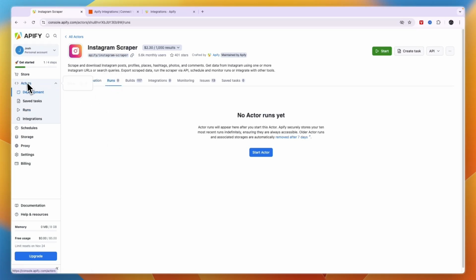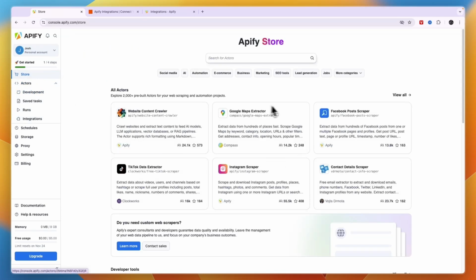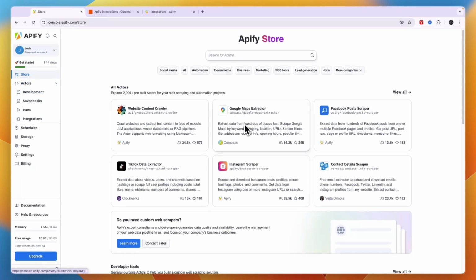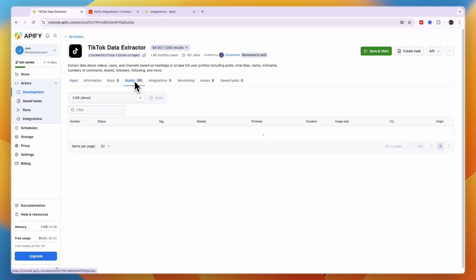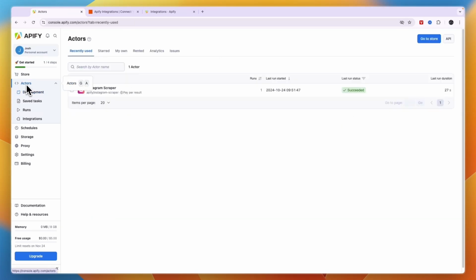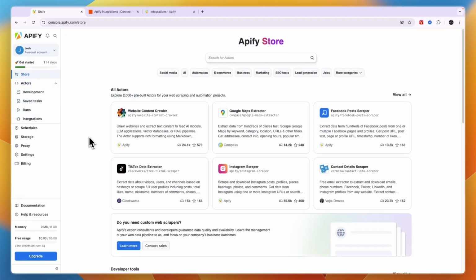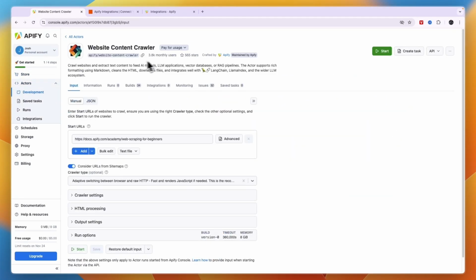Now if you want a different one, you can just go to the store, and then you can find a bunch of them, such as the Google Maps extractor, the website content crawler, TikTok data extractor, and then you can use all of those pretty much in the same way. And again, you already have these builds right here. Now here in your actors, you can see all of your previously used actors. So for example, here again, I have the Instagram scraper, which is a pay per result actor. Some of them are different. For example, the website content crawler, you can see you pay for usage. So you only pay for the Apify platform usage.